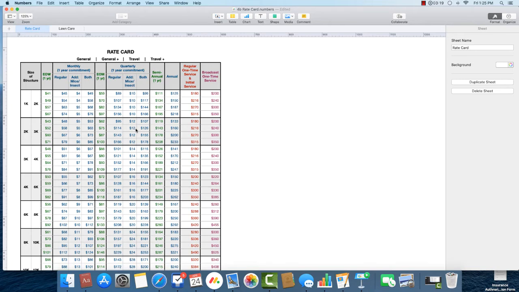And a lot of people will take us up on that. It's a good deal for them, because if they were to do mice by themselves, it's $114. If they were to do insects by itself, it would be $114. But if they do them together, we don't charge them $228. We only charge them $126. So it's way less. Now the reason for that is because we're already there.